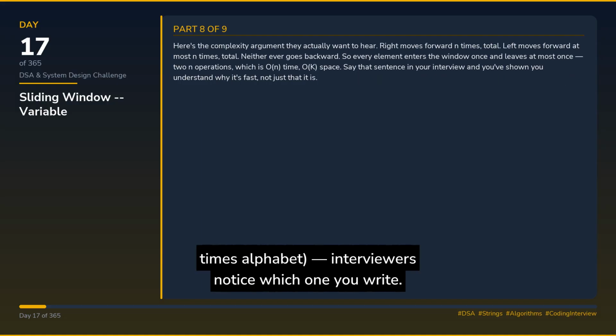Here's the complexity argument they actually want to hear. Right moves forward N times, total. Left moves forward at most N times, total. Neither ever goes backward. So every element enters the window once and leaves at most once, 2N operations, which is O(N) time, O(K) space. Say that sentence in your interview, and you've shown you understand why it's fast, not just that it is.